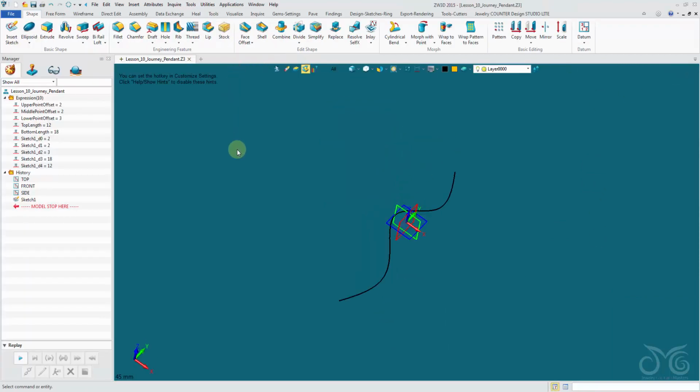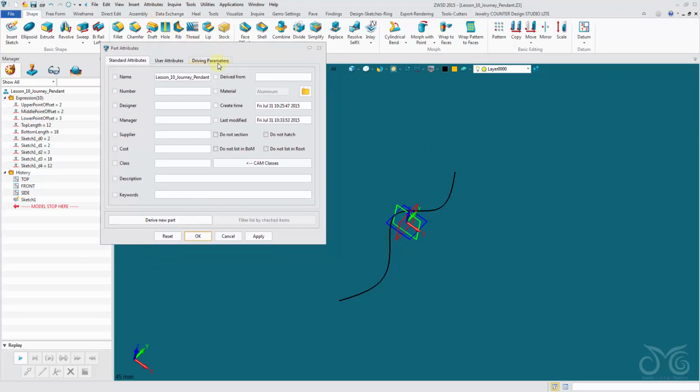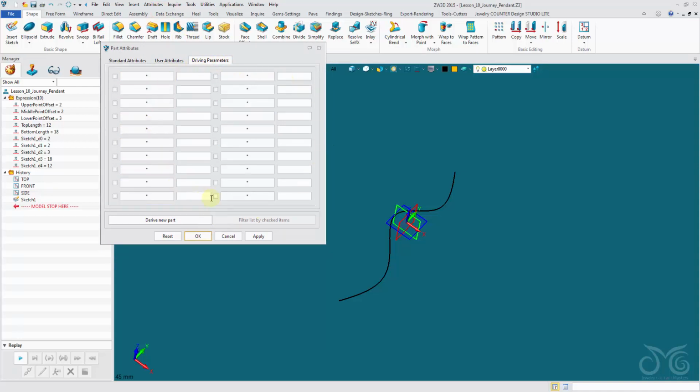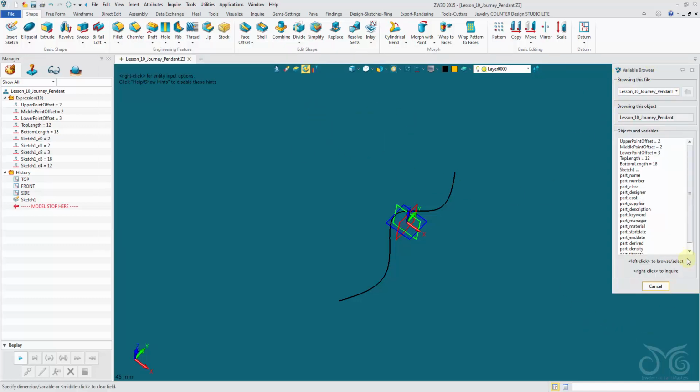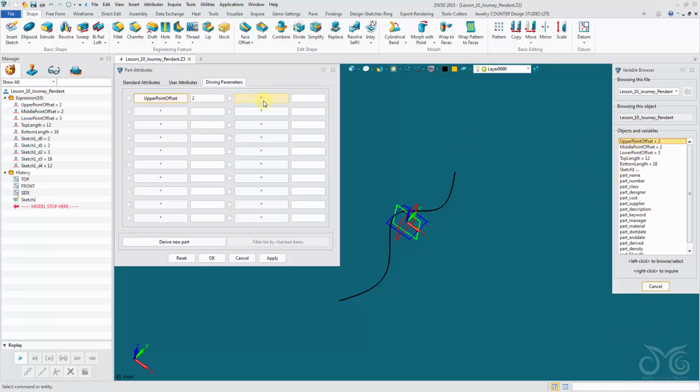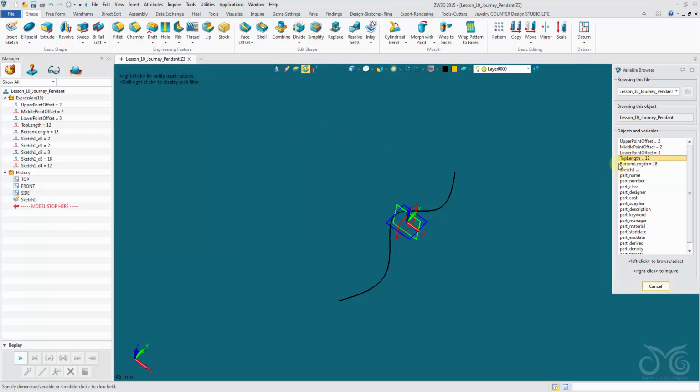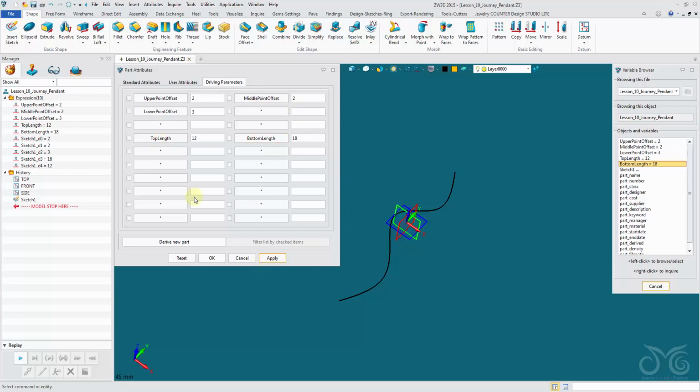We can exit back into our part level, come into our attributes drop down menu, part, driving parameters. Now we're going to insert these variables into our driving parameters panel. So we left click on an asterisk field, then we right click, browse variables to bring up our variable browser, left click on our variable, and then we're popping it in there. So we do the same for each one. Left click, left click. Let's apply to lock these values in.